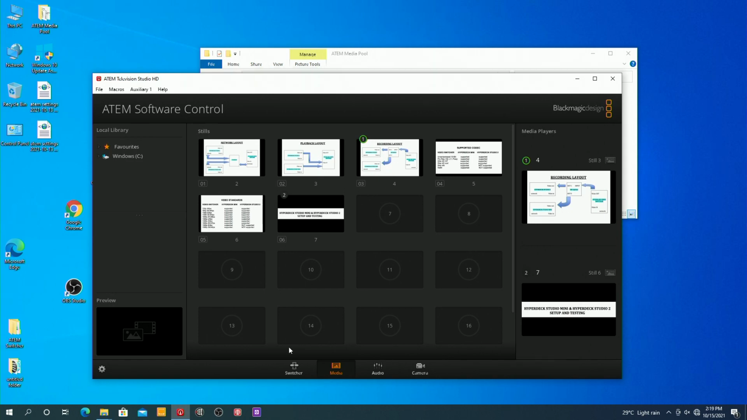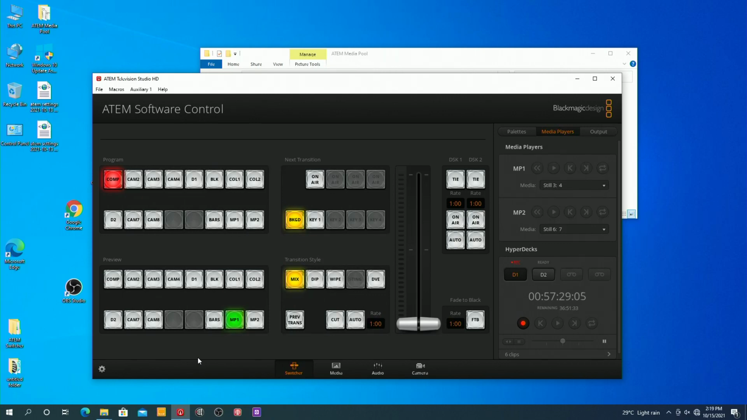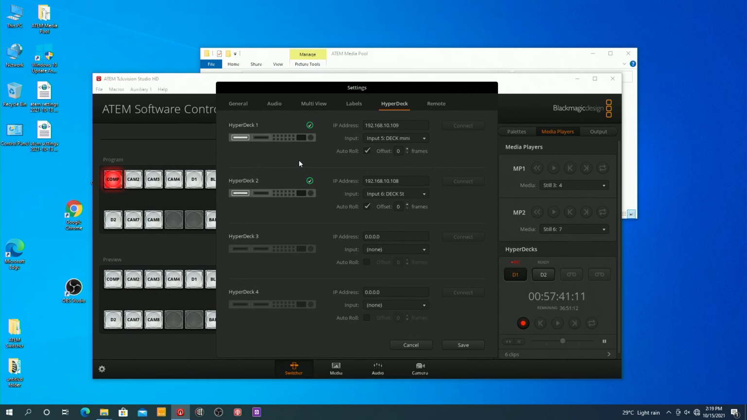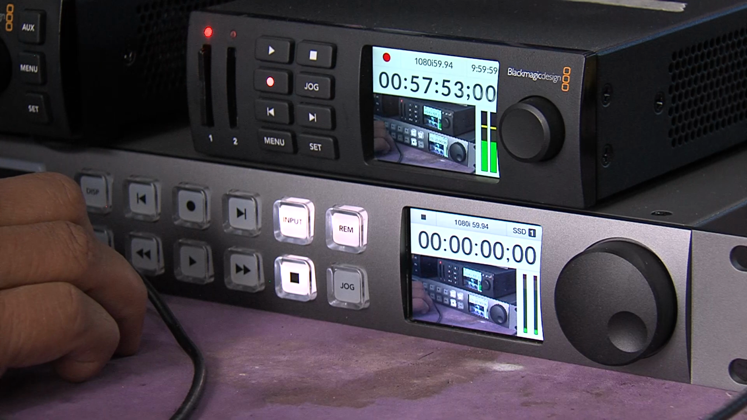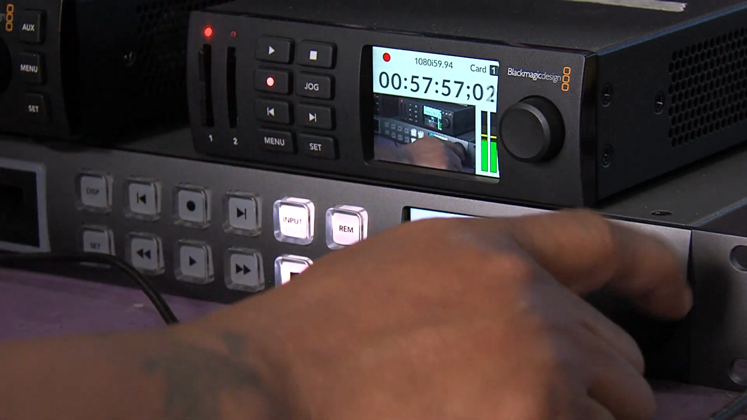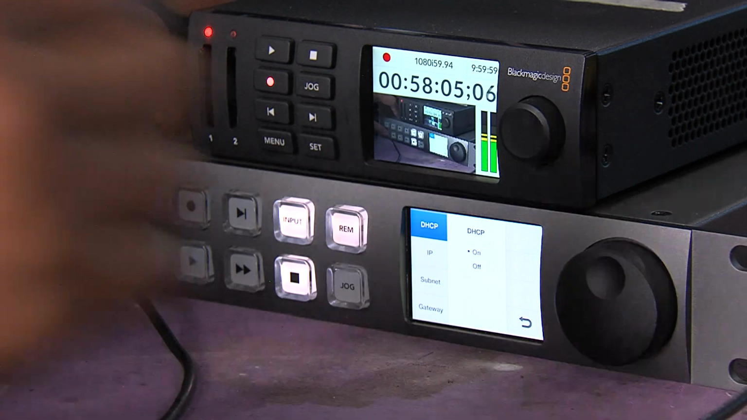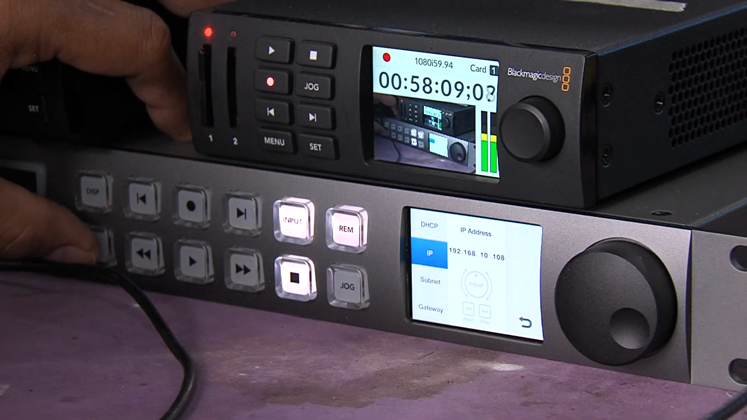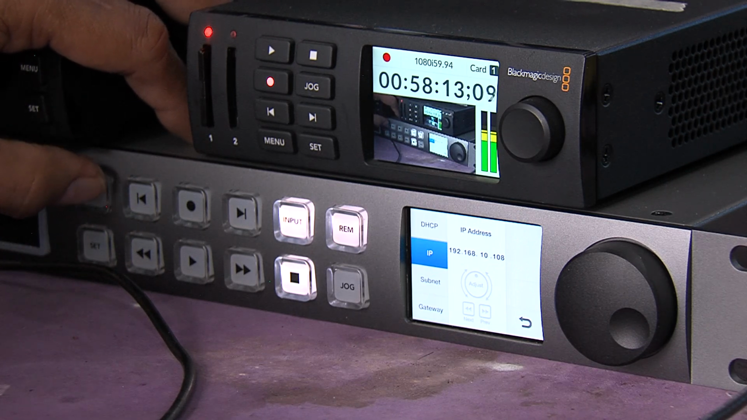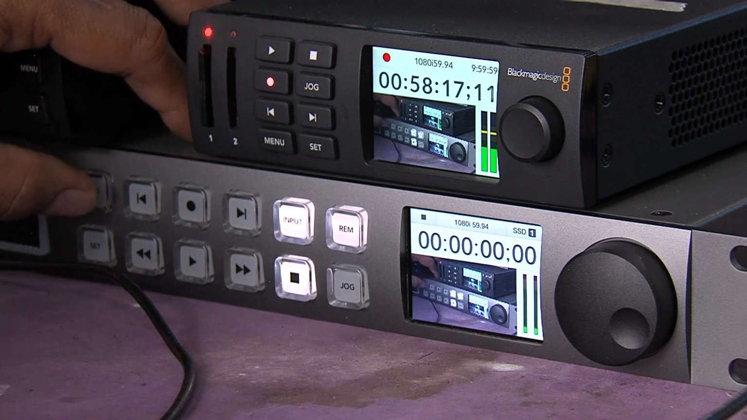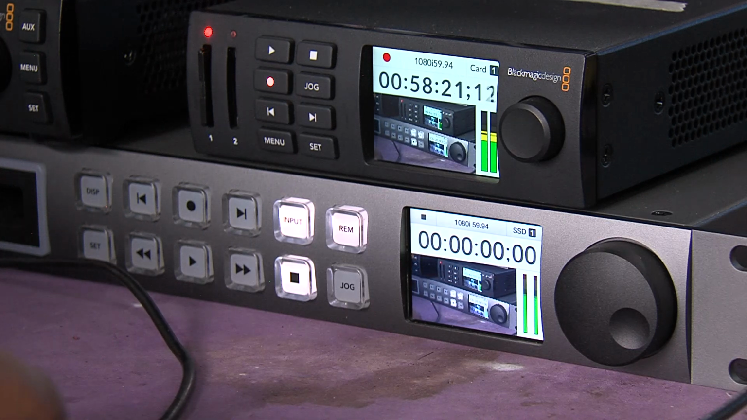So next thing that we will do is to configure the IP address for the HyperDeck, and we will enter it into the settings of the video switcher. To look for the IP address of the HyperDeck, just go to HyperDeck Setup, then scroll into the setup settings, then Ethernet, then IP. There. In this particular example, we are using 192.168.10.108. That is the same IP address that we will enter into the setup of the switcher.